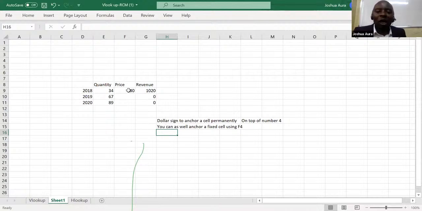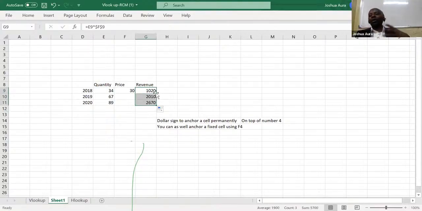Now, once I've been able to fix this 30 permanently, I can easily come back and autofill. Ladies and gentlemen, I would want to give you 3 minutes. You think through and do exactly what Mwalimu has done. And then you advise whether you would want us to repeat. I don't mind repeating severally because I know the power of Excel.